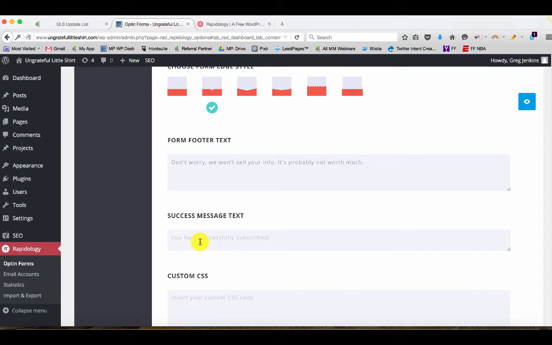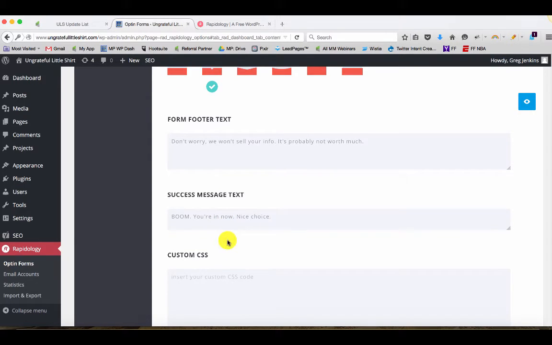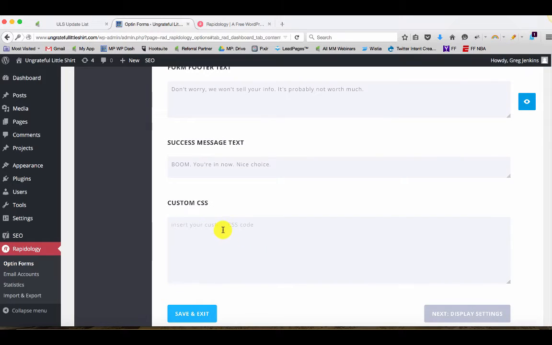So with an Infusionsoft form, you usually have a thank you page. With a Rapidology opt-in, it just displays the success message afterwards. So I'll say, boom, you're in now. Nice choice. Okay. And if you had any custom CSS that you wanted to add, you can certainly add that here. I don't do any CSS coding, so I'm not going to add anything.